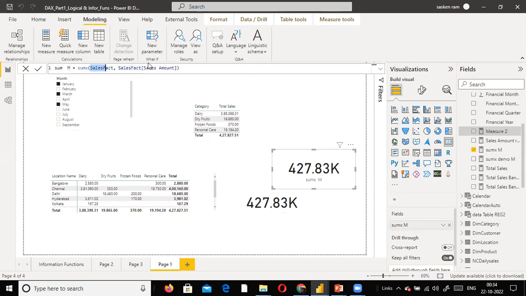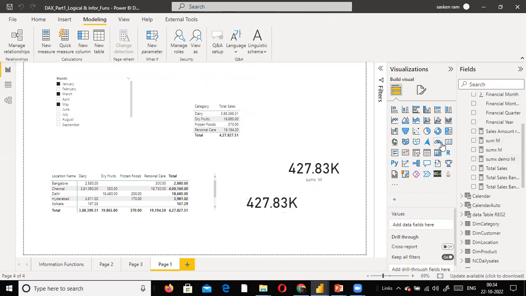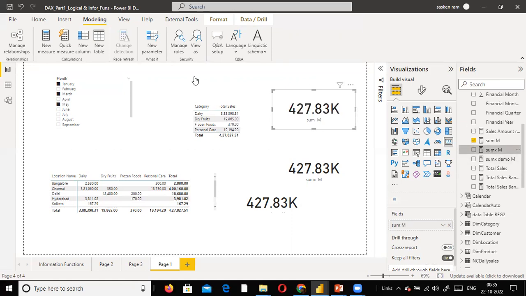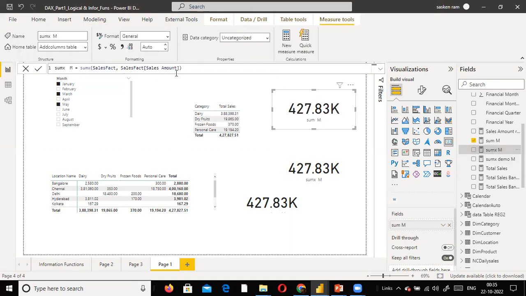You don't have to type the table name and all. Simply you just specify SUM of, it's not SUMX, it's the SUM function. That's why it is highlighting with syntax or something like that. Look here, the SUMX and SUM. Even in the case of SUMX, I have used the sales amount. Even in the case of SUM, I have used the sales amount column. In both cases, it gives me the same output.